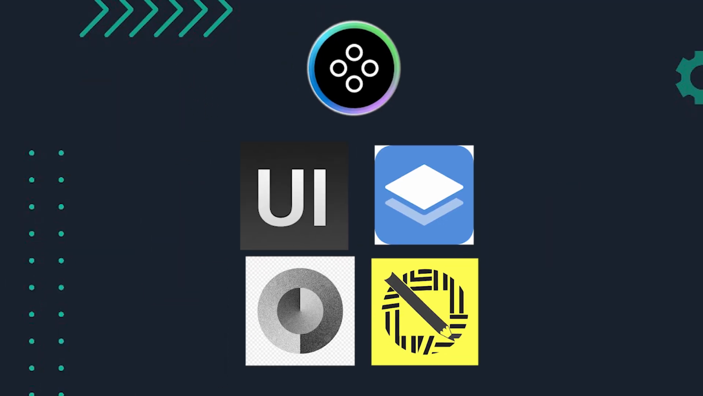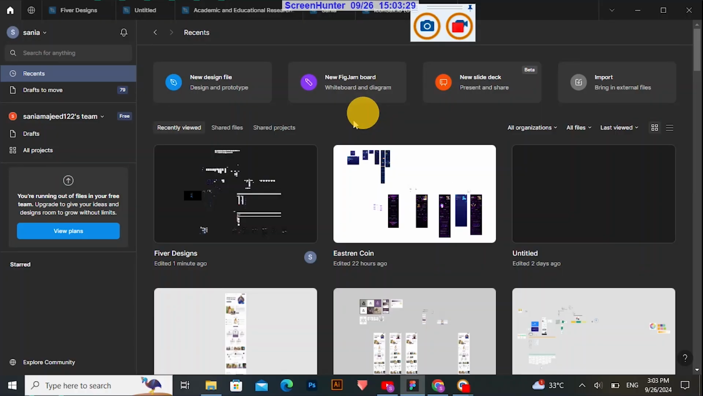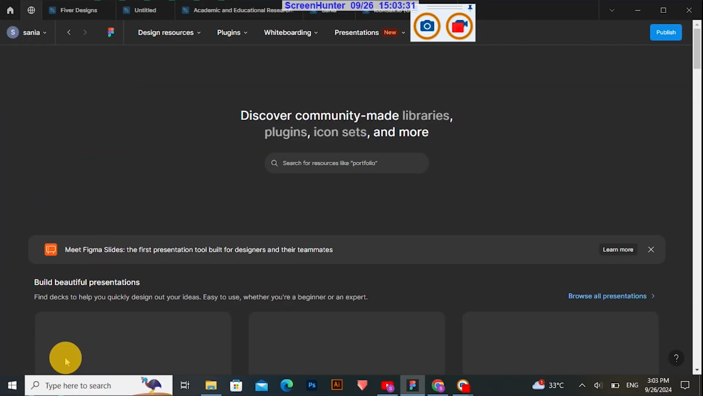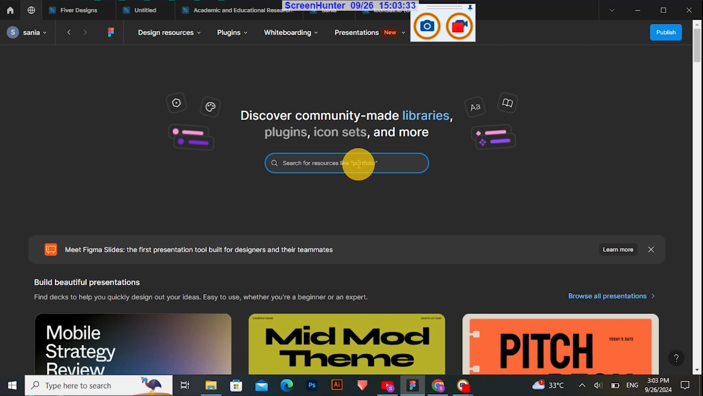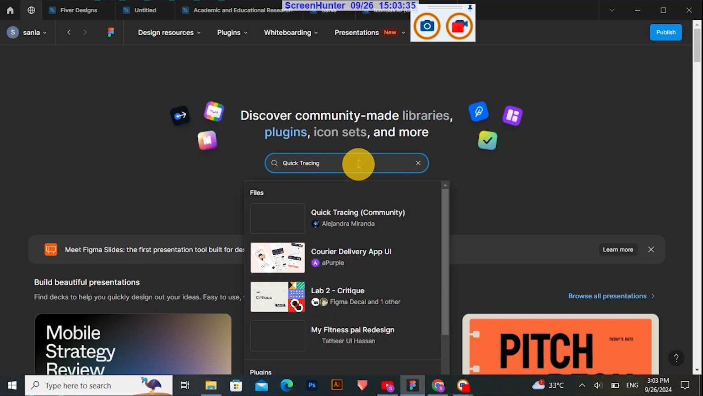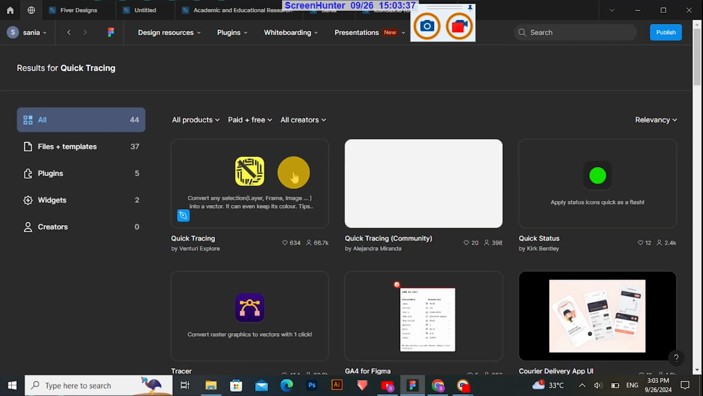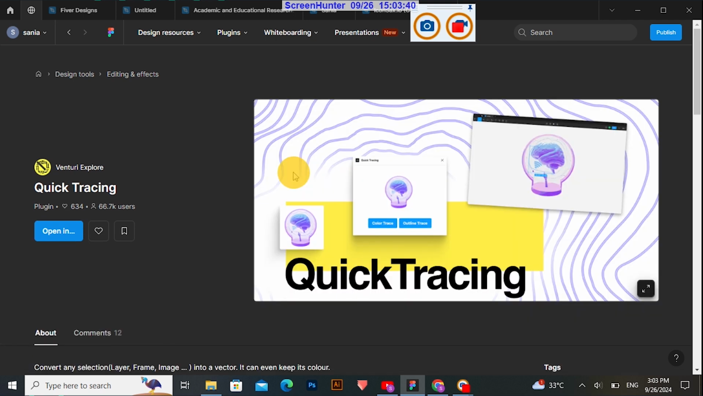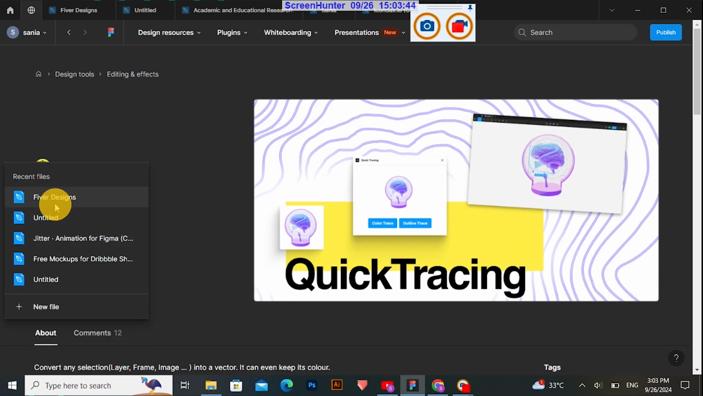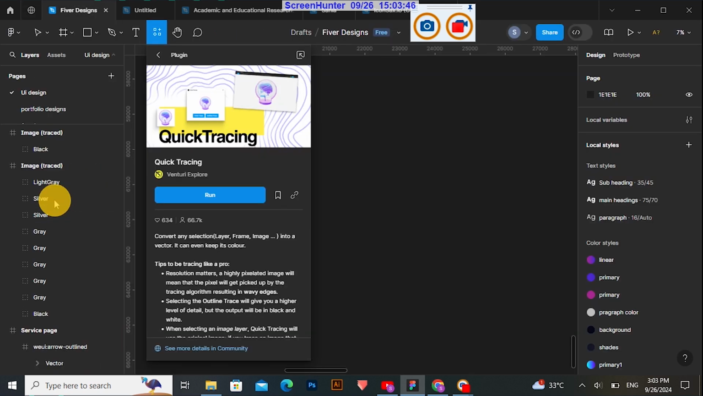How to install plugins in Figma. Before we jump into the plugins, let me quickly show you how to install them. In Figma, just go to the Plugins menu, click Browse Plugins and Community, then search for the plugin you need. Once you find it, click Install, and it'll be ready to use. I'll start with Quick Tracking, but you can use the same process for the other plugins too.